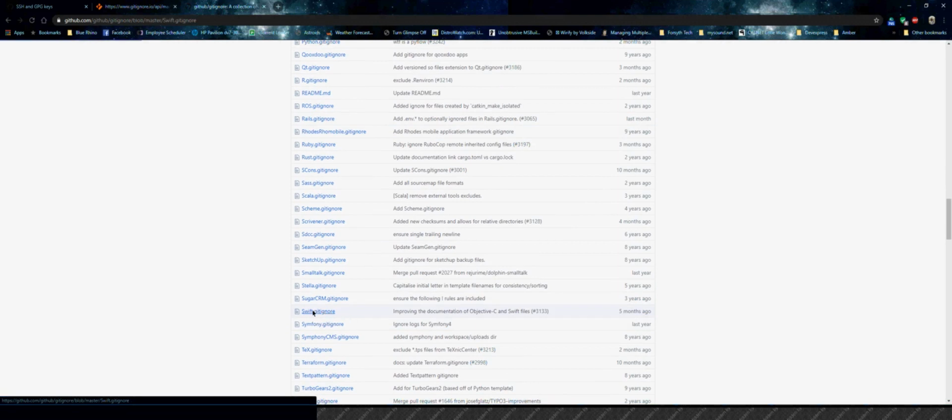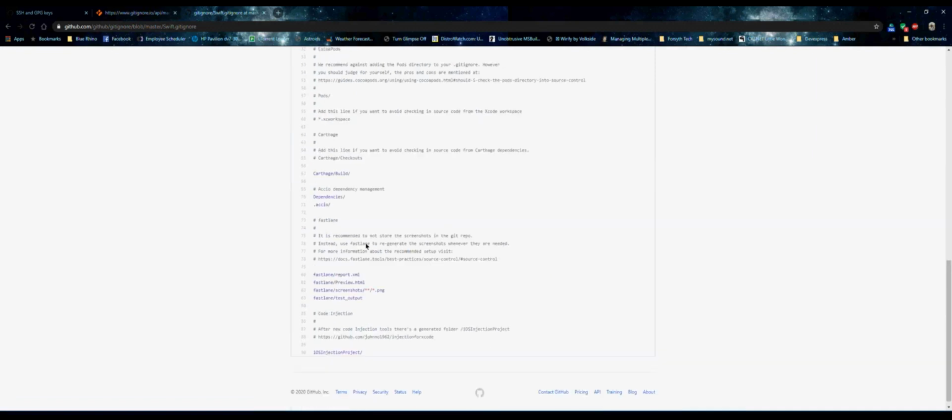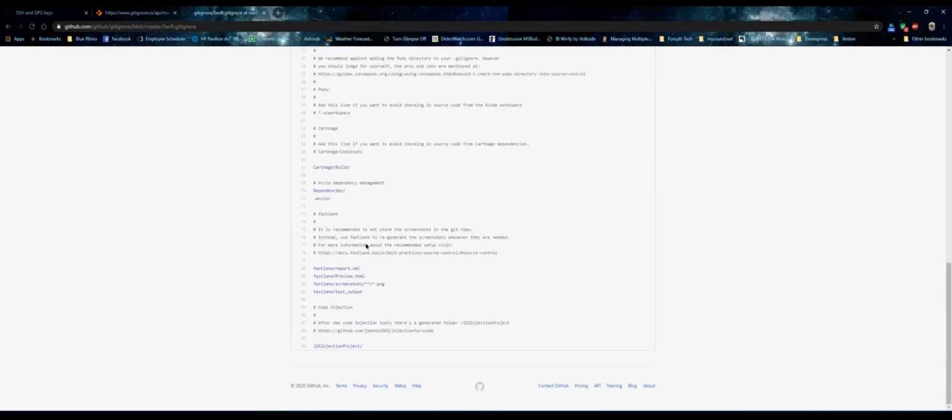Here's when you're working on Swift. So Objective-C and Swift. Here's your ignore file to work with and say, I don't want to have these files included. Use your Git ignore to not ever get files you don't want included in your repo to begin with. Here's why you do that.